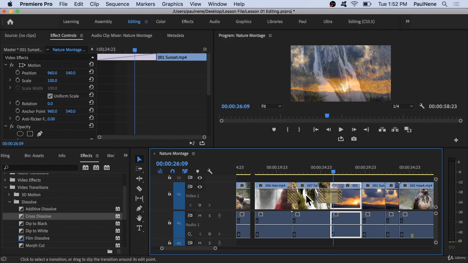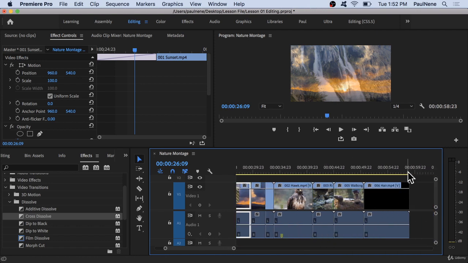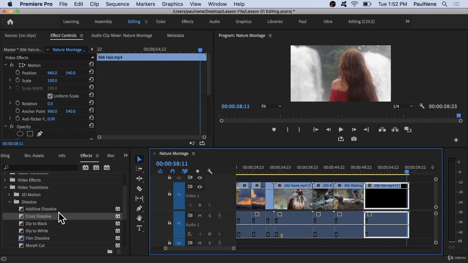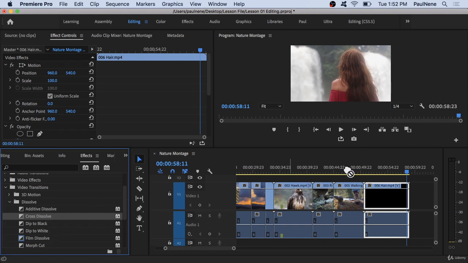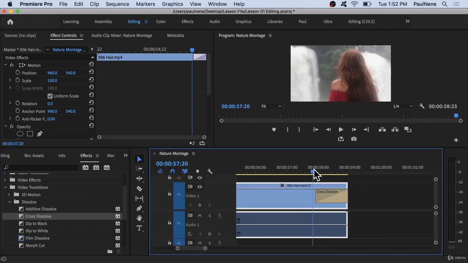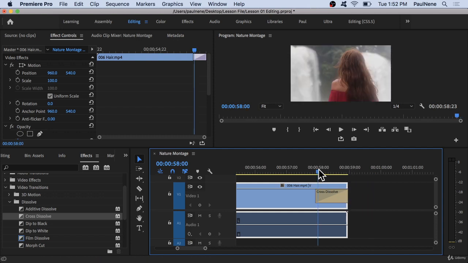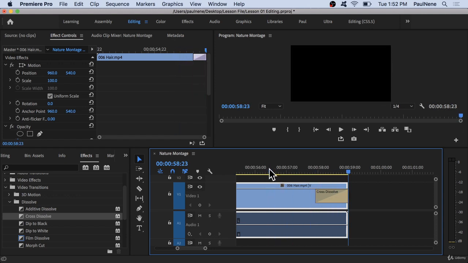So what else? Let's try to add a transition at the end. Okay, there is the end. Let's add a cross dissolve transition and drag it to the last video. Let's see what will happen. Since there's no video after that, it will dissolve to black. So let's try to play it. All right, it's a cross dissolve to black.